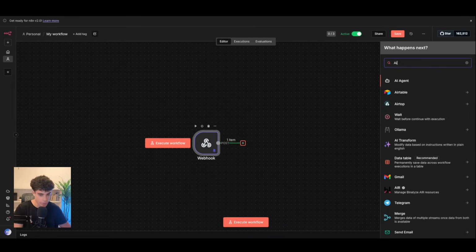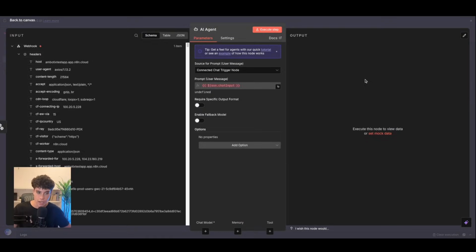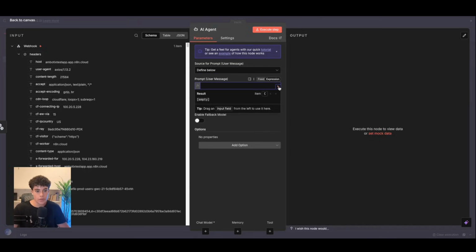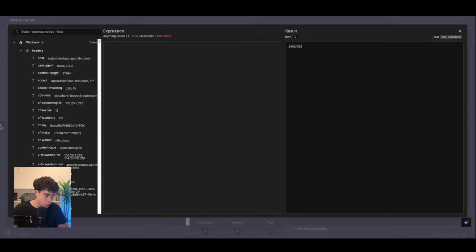So the first thing that we're going to do is add in an AI agent. The purpose of this AI agent is obviously to get that time, convert it to the format that we need, check availability within a calendar using the tool section, and then also suggest more slots if that time is not available. So make sure to click define below. And then this is where we're going to be putting in our prompt and user message.